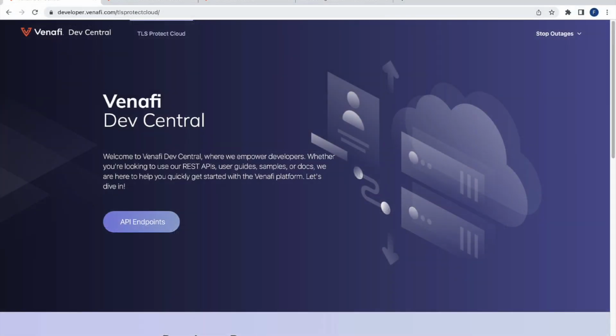Try Dev Central today and automate an operation you don't want to do manually in the UI.